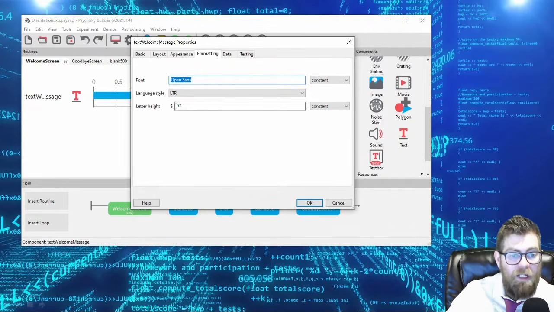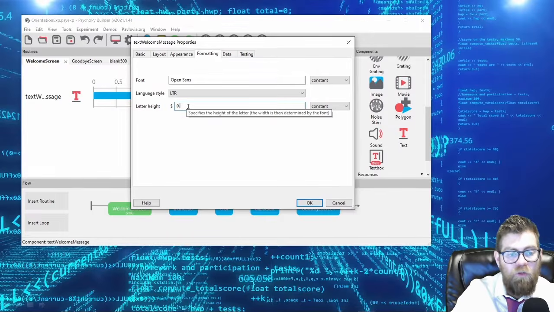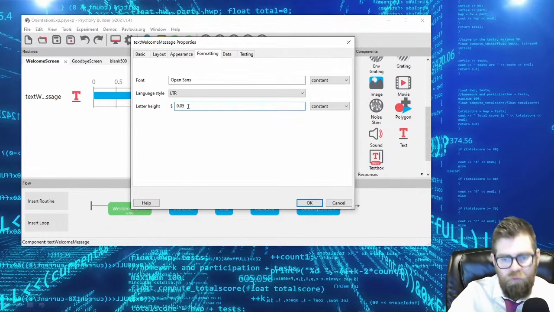By default, the letter height is 0.1. If you change this to 0.05, all the text will be half as tall. So the text will get smaller on the screen. You can make it 0.25 to make it a quarter of its default height. We'll make it 0.05 just so you can see it being a little bit smaller.